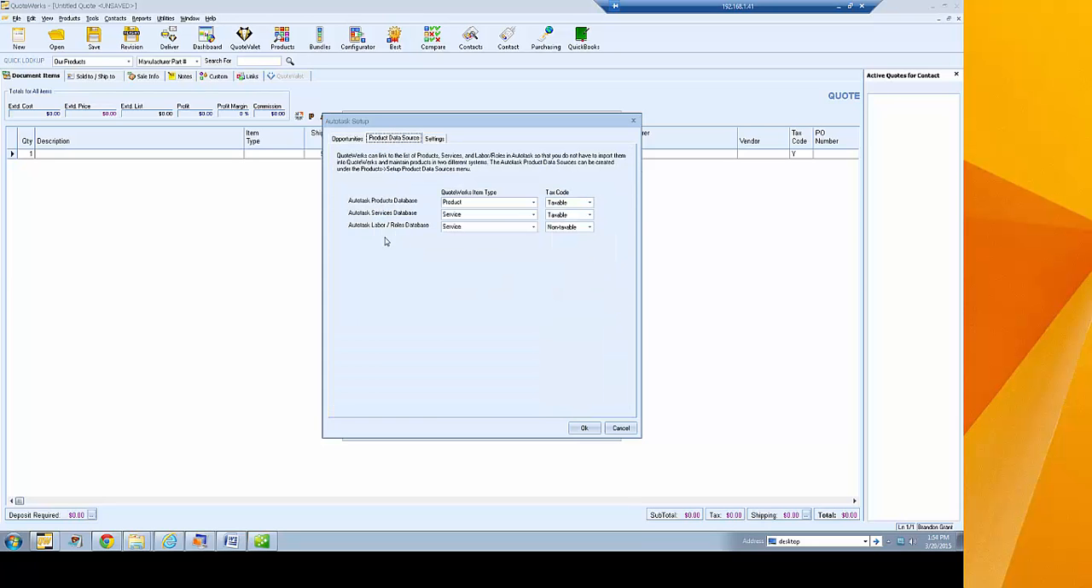And then the product data source. ConnectWise or AutoTask has a product, services, and labor database. So we can link to all three of those, and then you can set the QuoteWerks item type. So if it's pulling from the product database, we want it to be a product. If we're pulling from the services database, we want it to be a service. If it's pulling from the labor, we want it to be a service because the labor is typically a service. And then you can set the tax code for it. That way you don't have to map those or change those automatically.